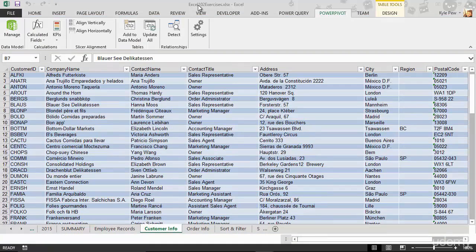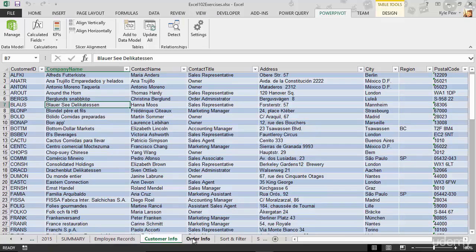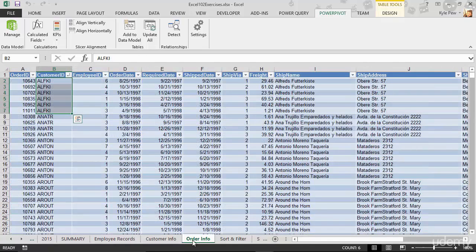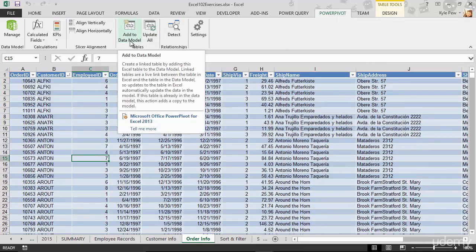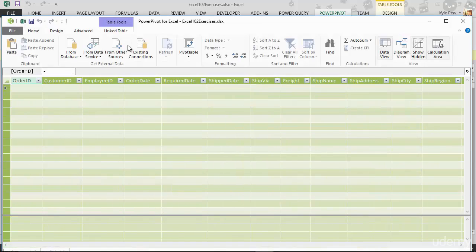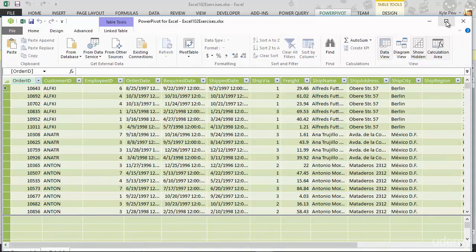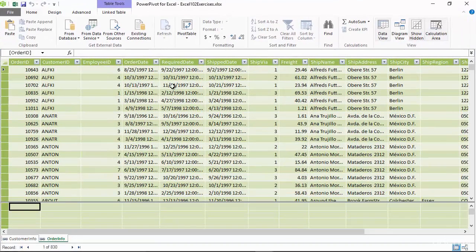So let me just pop back into Excel here. I'm going to go to my Order Info tab, and I need to add this one to the data model as well. So I'll click into my list. I'm going to go back up to my Power Pivot tab, and I'm going to add this one to the data model as well. So I'll give that a click. It'll take just a moment. And now, let's maximize my Power Pivot window. I've now got both customer info and order info as lists inside of this Excel Power Pivot data model.